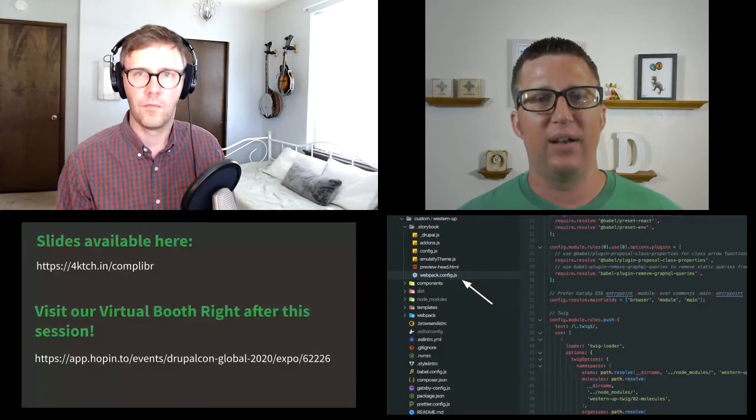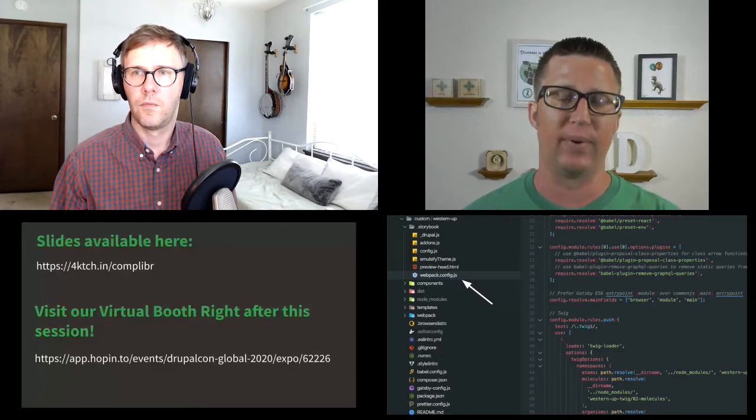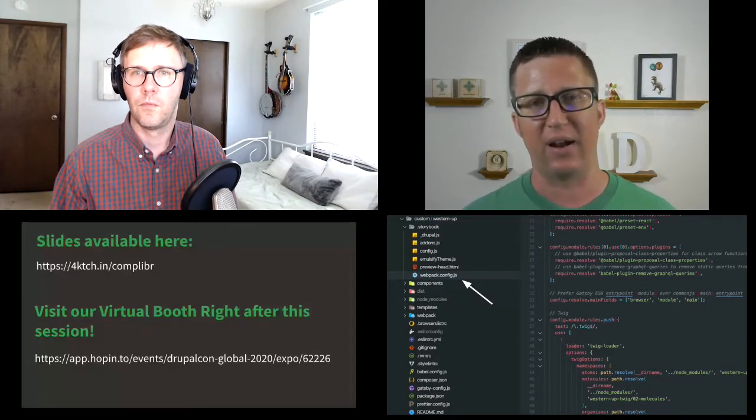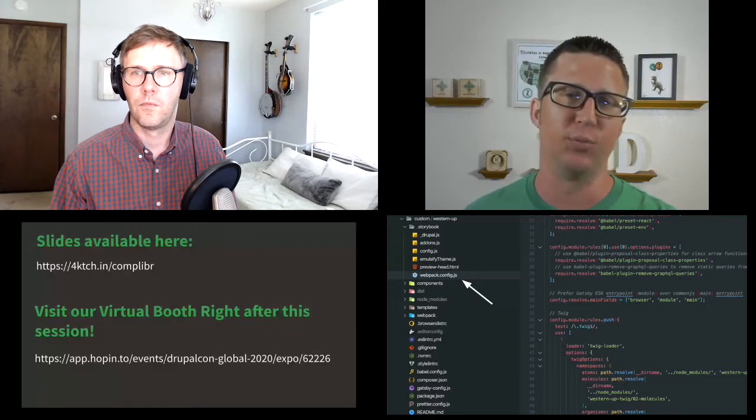So the SAS file in our component directory is pulling in the styles from the node module, but what about the markup? We just need to set up some configuration in 2 files to make this work. One for Storybook, our component library, and one for Drupal.